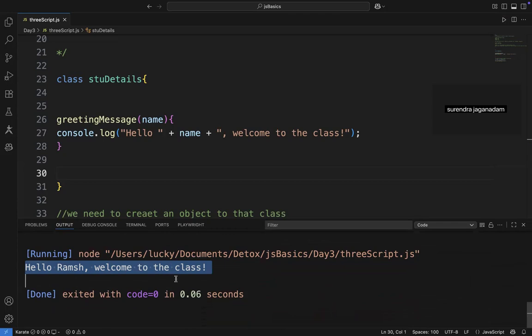In the next session, we will be looking at further details on this class. What are all the other methods that we can create? How exactly can we create a constructor within a class? All those details we will study in the next session.